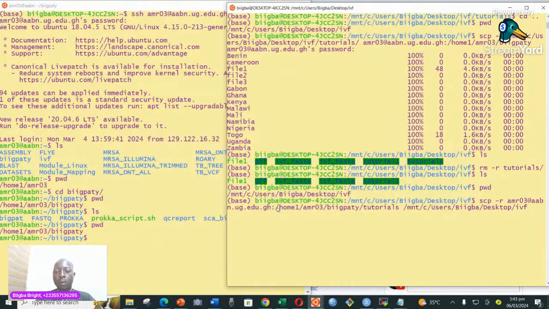When you go there, go into the home directory, go to the owner of this particular address, this particular space. There is a directory or a folder they call pt3. When you go to that folder, there's another subfolder they call tutorials. Copy that particular subfolder tutorials into my computer, and my computer address is also what I have here. Come to my desktop and put it in a folder called IVF. That's all I have done here.